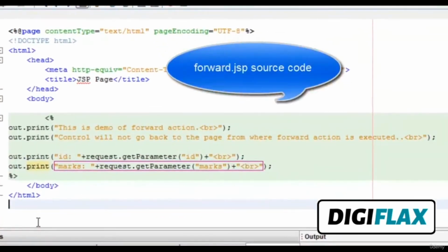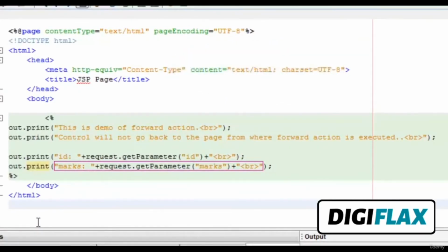Here we can see that in the scriptlet I have printed 2 lines, and the next 2 lines print the name value pair, ID and value, marks and value. This is how we can use the forward action with param action.